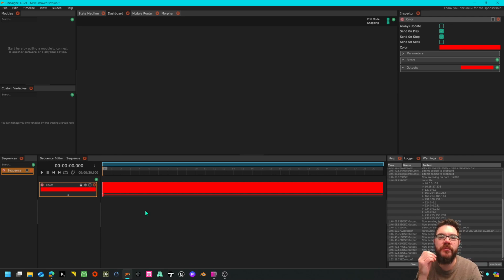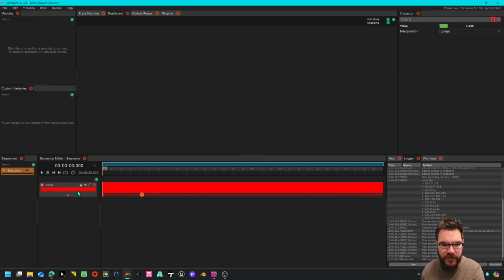So let's say you've got something in Isadora where you want to change the color of something, or change the color over time more specifically, and how do you go about that? So I've just created a color here in the timeline under color, and I'm going to change a few colors.